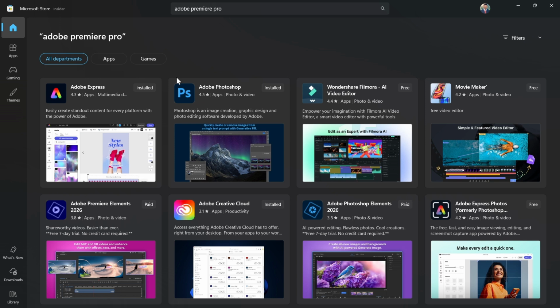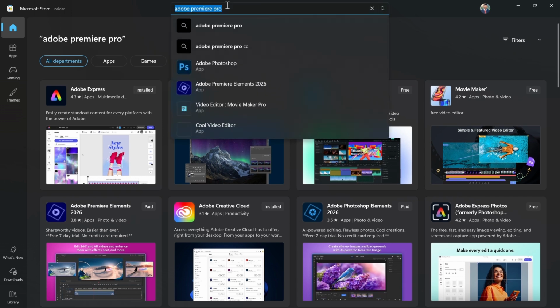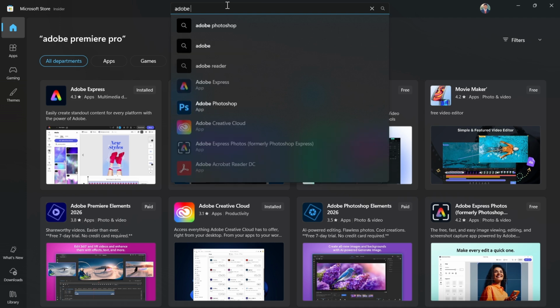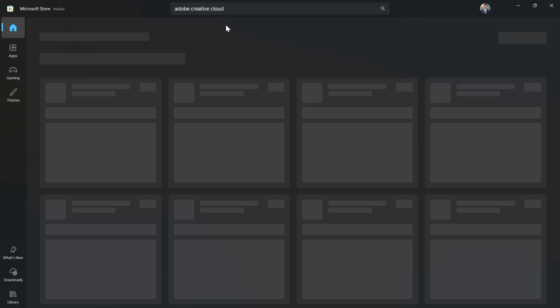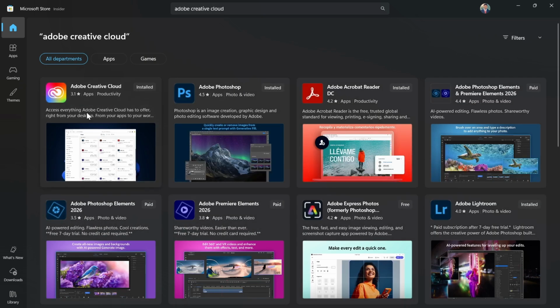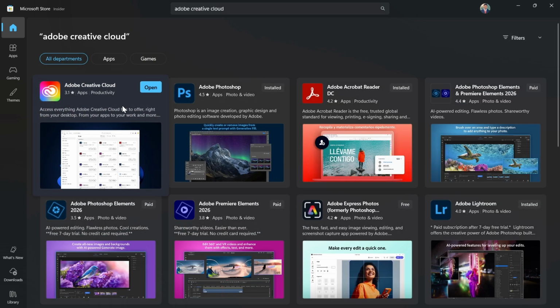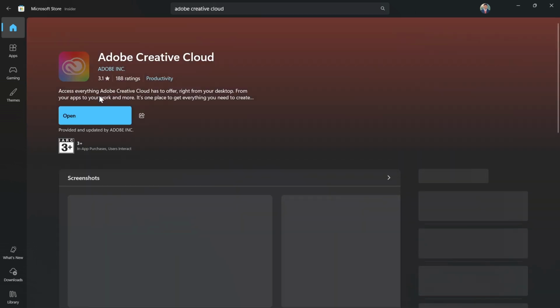Adobe Premiere Pro is showing. So how to download that software? So now again search here Adobe Creative Cloud. So here you can see Adobe Creative Cloud is showing. So now click on it.